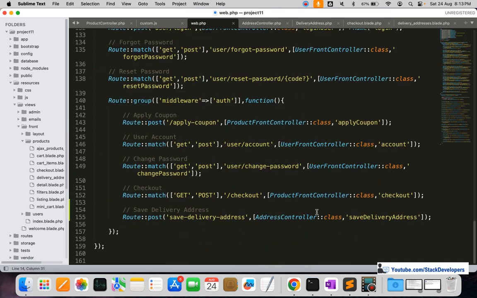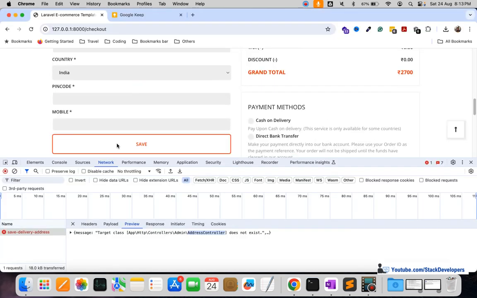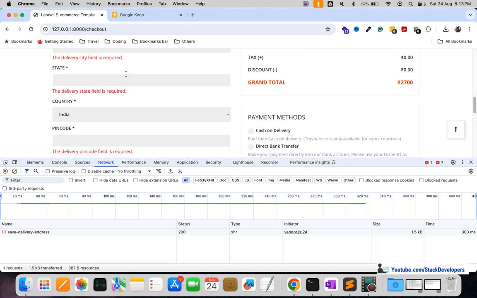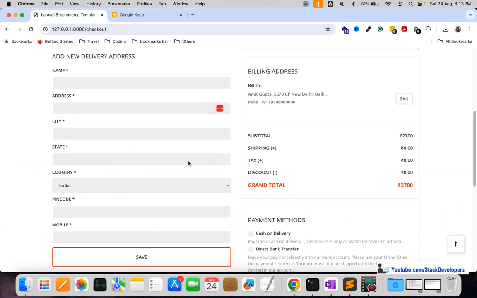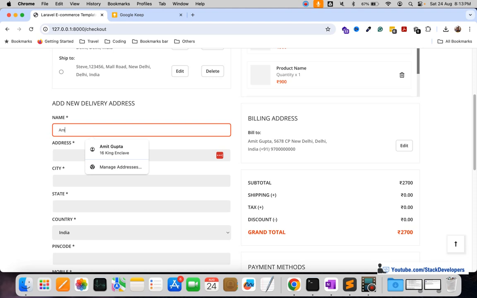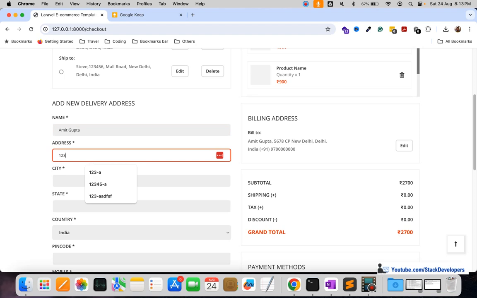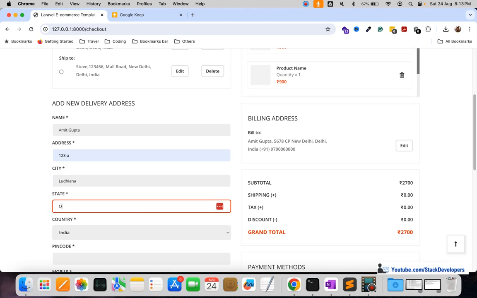And also there it seems to be fine now. So I'm going to click on save once again. I have not added anything, so it is showing the correct error message now. See, it is asking to fill all the fields first, after that it's going to save. So now I'm going to add an address. Anything we can add here, and after that we are going to see whether it is able to save the delivery address or not.